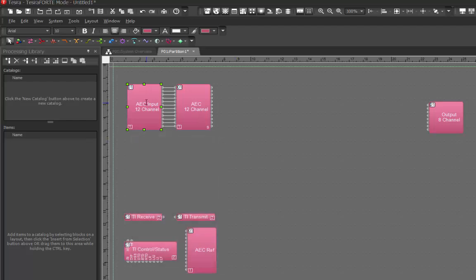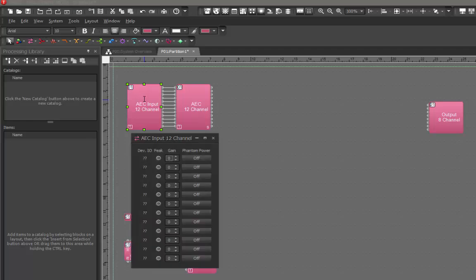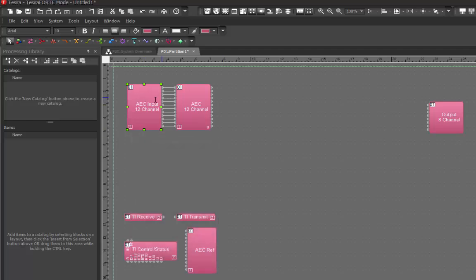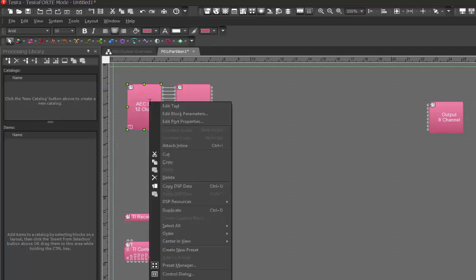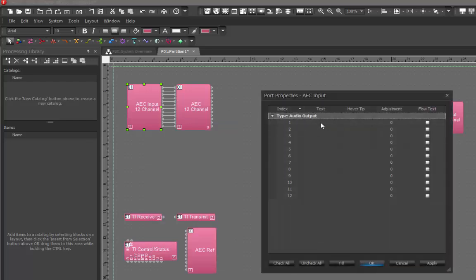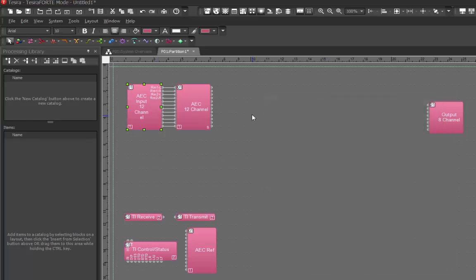But with the question marks, would you want to give it a label or just leave it? It actually fills that in automatically. Okay. So if I do want to add some labels, though, I can click on the block, right click, and go edit port properties, and this is basically just text, but it would be room 1 left, room 1 right, room 2 left, and room 2 right. So if I go OK, apply, and OK, you see it filled in right there.